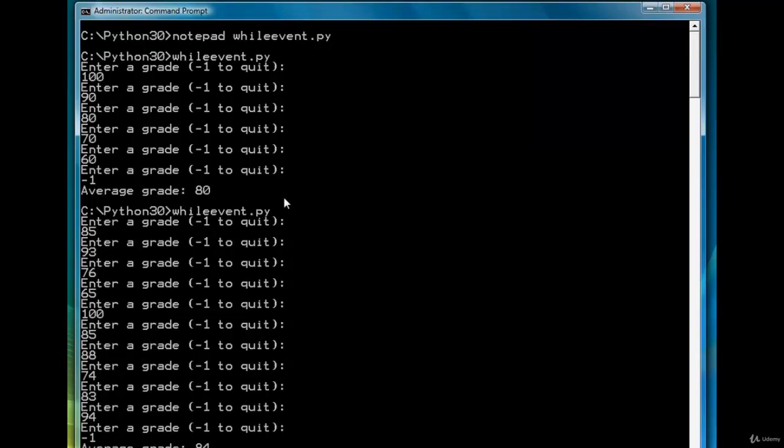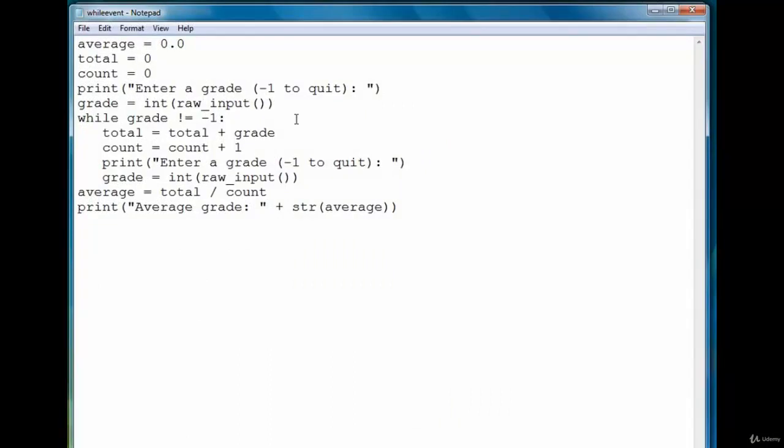So let's bring the program back up and let's review what we did. We have a loop that runs while the grade that's entered is not -1. And notice how we enter a grade initially before we go into the loop. I read once in a programming text that this is called priming the pump. So that we're priming the pump by assigning a grade here and then testing it here.